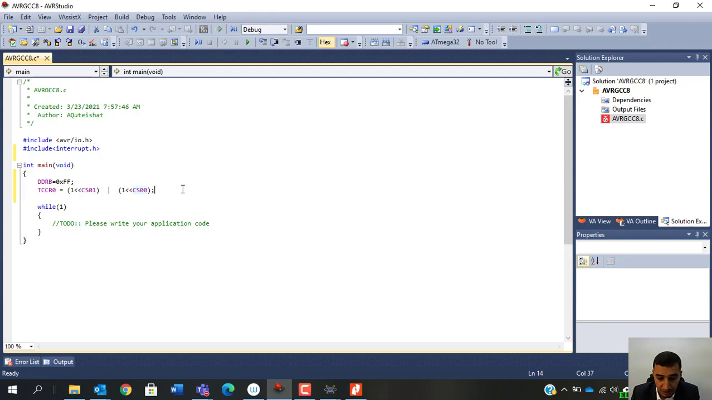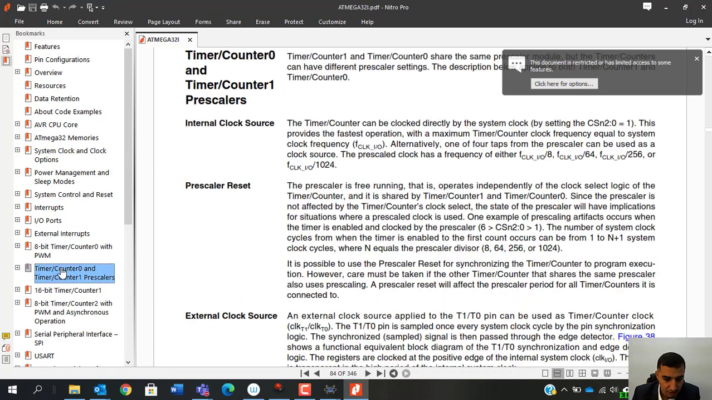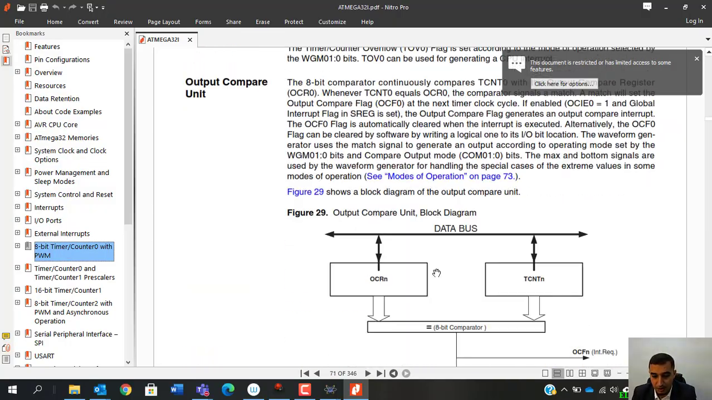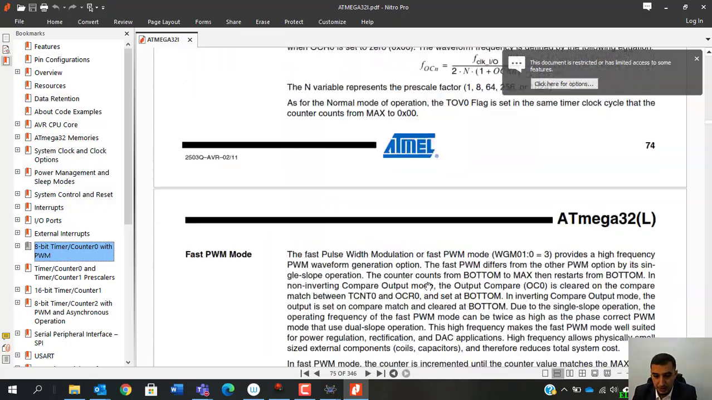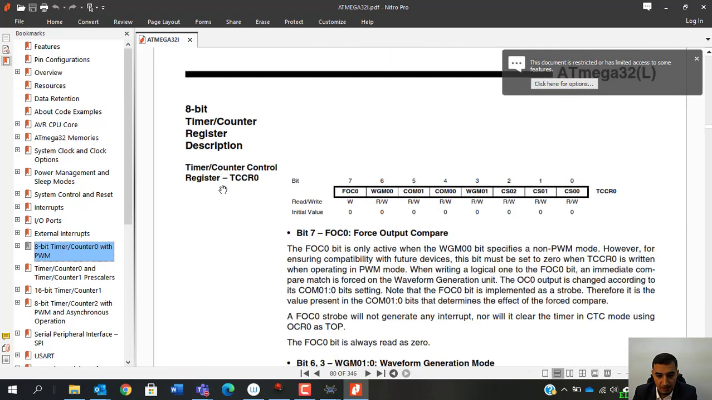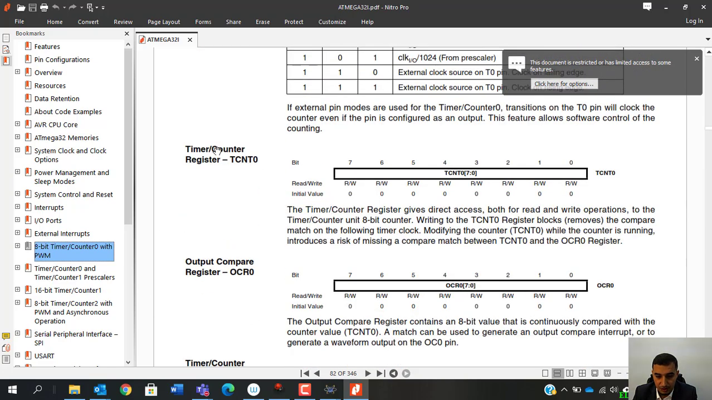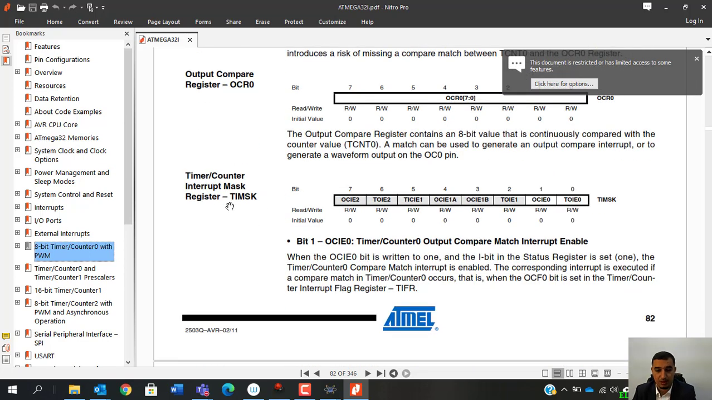Then we need to go to the mask. I will go back to the timer 0 registers once more. Okay, we have the timer counter control register 0 is already done. Then we have the other register, which is the timer counter 0 register. We are going to put a value in that register, and I will tell you why. Then we have the output compare. Then we have the timer interrupt mask. Now this is the important register.